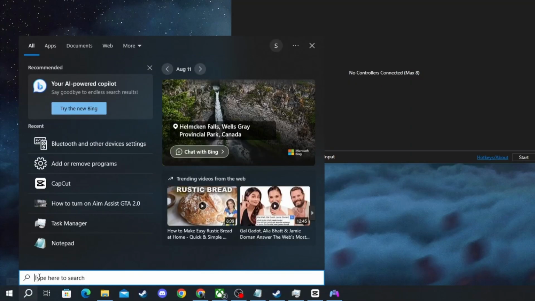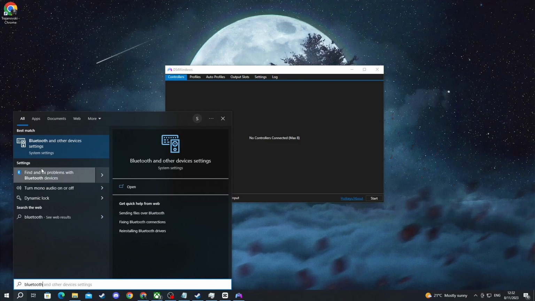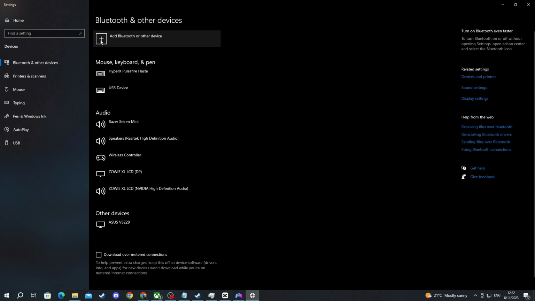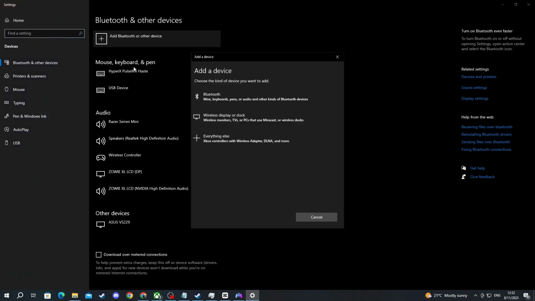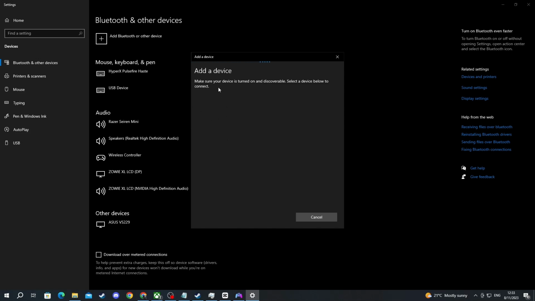Now we can connect our controller to our PC. Navigate to the bottom left and press the search button, open up this, and in here write Bluetooth, then open up the application at the top. When you open up the application at the top, press the plus button right here. Make sure your controller is in pairing mode. To put it in pairing mode, press and hold the PlayStation and share button at the same time. Then press the everything else button right here, and when you get in here, you will see your controller pop up automatically. Just press it and it will connect.